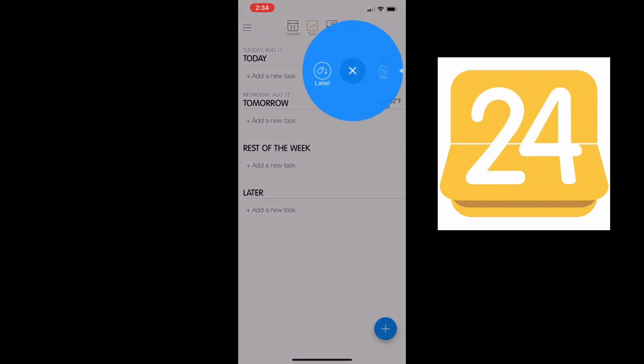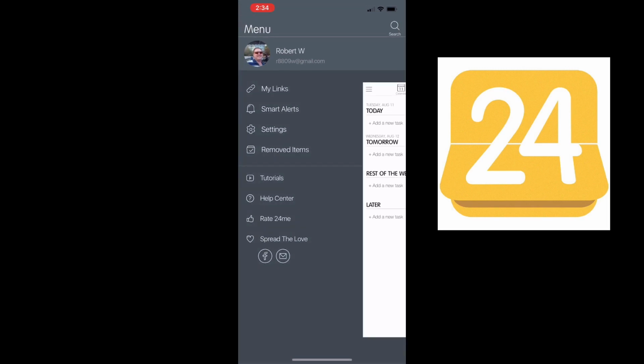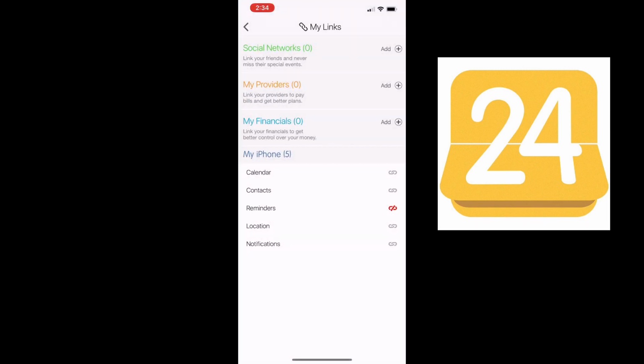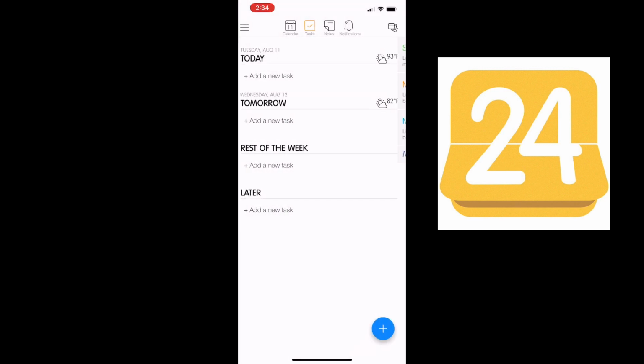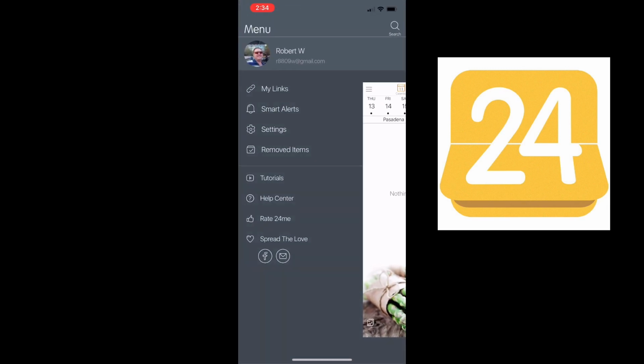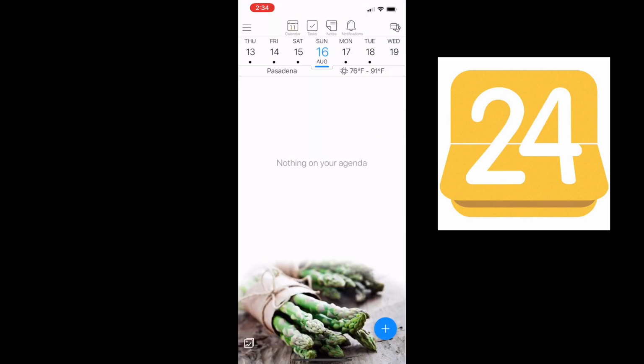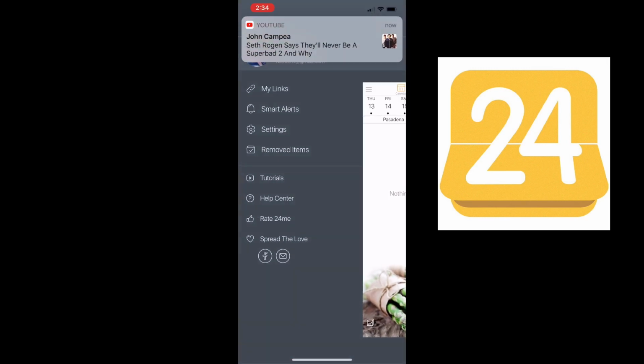And then they used to have here on the side where you can do labels and time. But if you go into the settings here, they have this section called links. You can do your social links, networks, my providers, financials. You can inactivate the calendar, contacts, reminders, and so forth in there. So it has a lot of little settings and things you can do in there. If you go into your smart alerts, you can create smart alerts within this one. You go into, let's say, you can remove items.